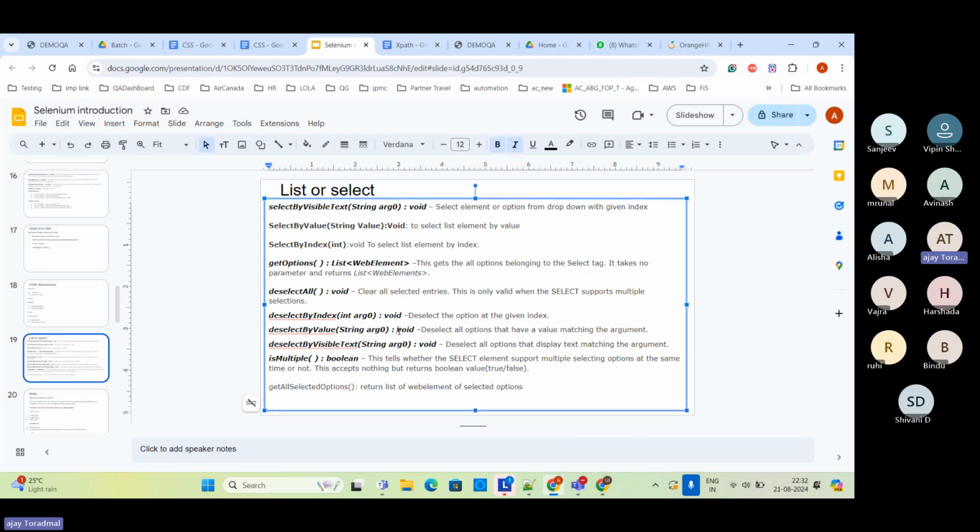First of all, you have to create the object of the Select class. Let's take one example. For that, I will open Eclipse.